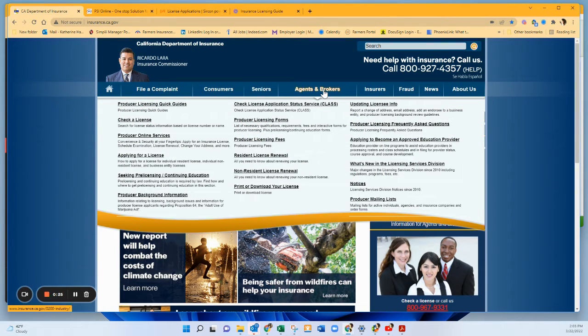If you go here on the drop down, you'll be able to see producer licensing quick guide. That is my best friend, or was my best friend, during the licensing process. Also applying for your license and check licensing status, right? And also producer online services. So these probably four links are going to be your best friend.